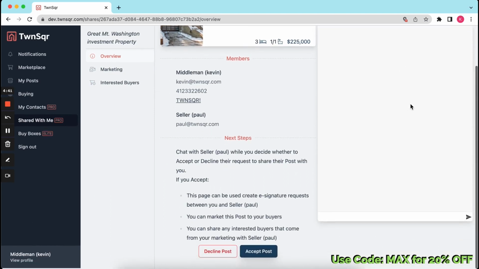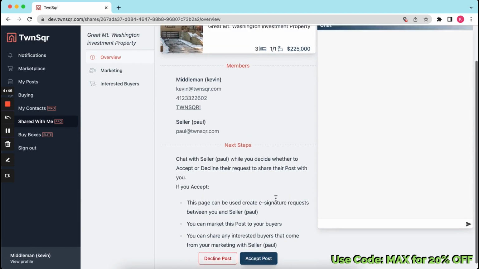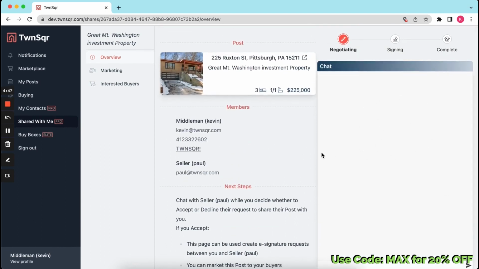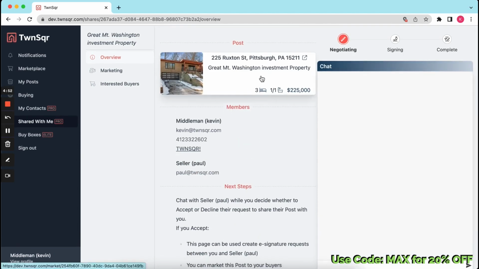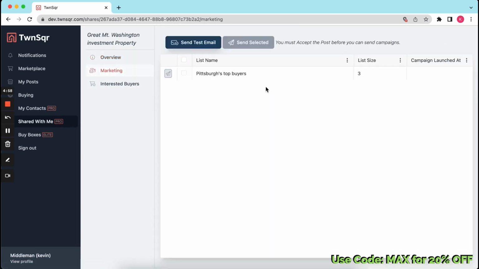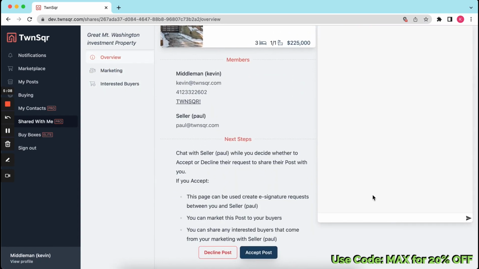We can send a chat directly to the seller, and we can accept or decline based on the interaction that we have here in the chat and based on what we think of the property, think of the post as we review it. Over here on the left side, we can see the marketing. This is where this middleman is able to select their list to send the post to. But let's head back over to marketing right now, and I'll show you how the chat works. It's pretty self-explanatory.